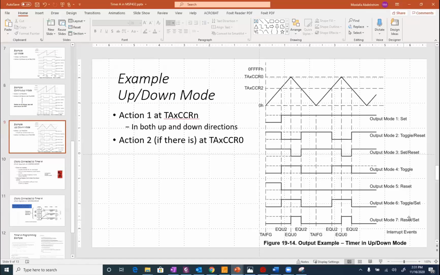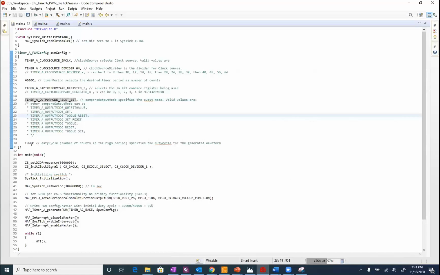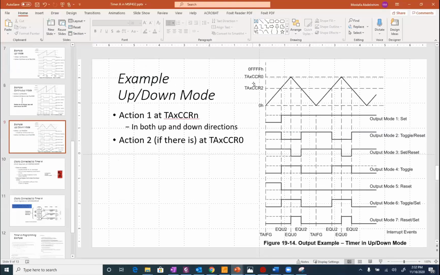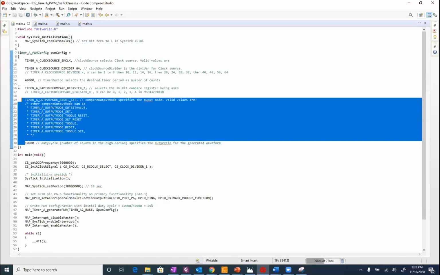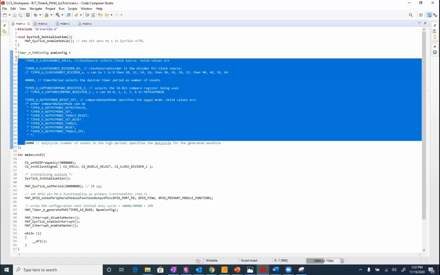You can recall reset set, this one. And what else? Here's the duty cycle. Here I am putting 10,000. If you divide 10,000 by 40,000, this is a 25% duty cycle. And this number will actually go to this register, in that example here, TXCCR2 or TXCCR3. In our example, TXCCR3. So this is the configuration of the timer.